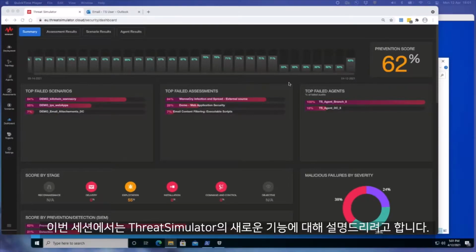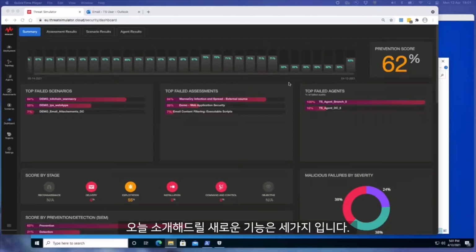This session is to show you the latest features of ThreatSimulator. They fall into three categories, if you like. Firstly, we're going to talk about the Windows endpoint support. From that, of course, comes the second feature, which is support of MITRE ATT&CK framework. And thirdly is email support.